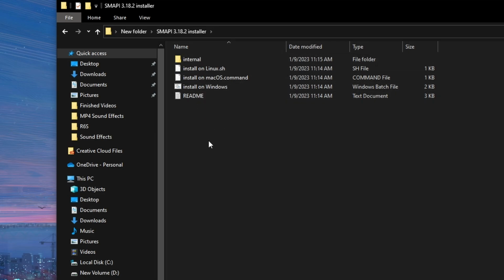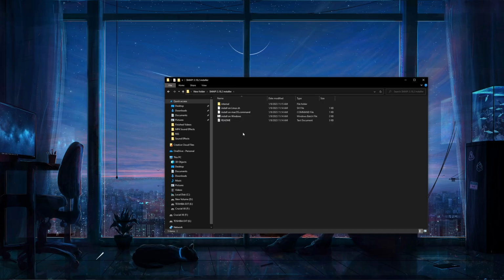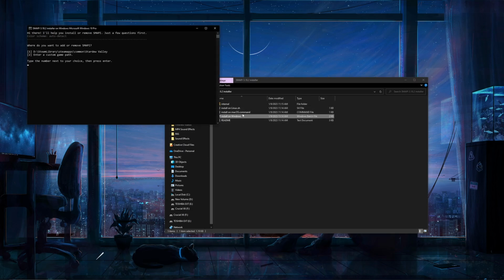and you're going to see a couple options. You have install on Windows, install on Mac, and install on Linux. We're going to be doing Windows unless you're on Mac, then hit install on Mac. But this tutorial is more guided to people that are on Windows. If you don't know if you're on Windows or Mac, Windows is just a normal computer, and Mac is an Apple computer.